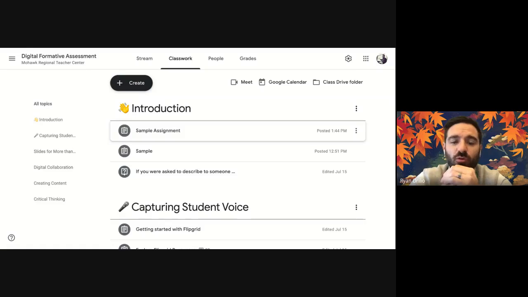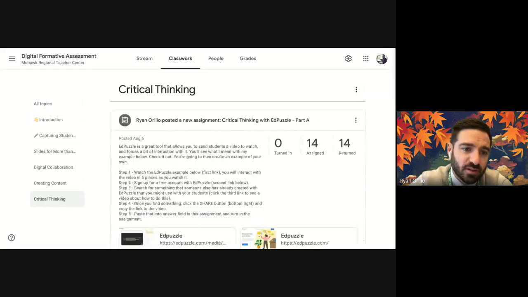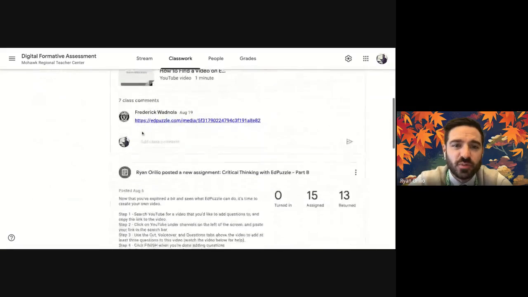Now you see on the left-hand side of my screen here, I have a list that says all topics, and it's got a list of all my topics underneath. This is a filter. So if I click on one of these, it's going to show me only the things that are nested underneath that topic. So I'll come down here to critical thinking, and I click on that, and it shows me only the assignments and things for critical thinking.